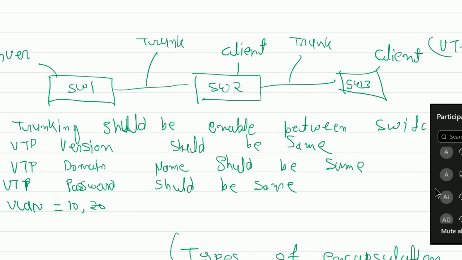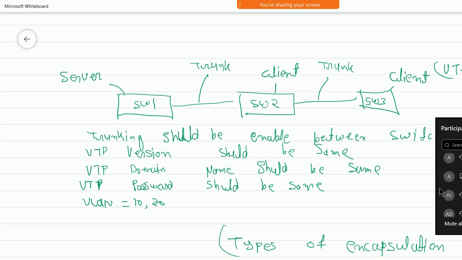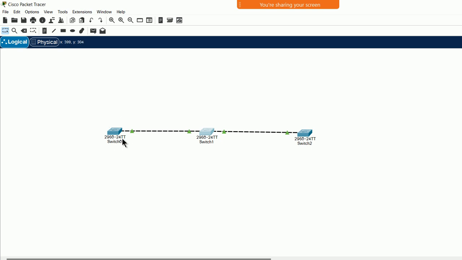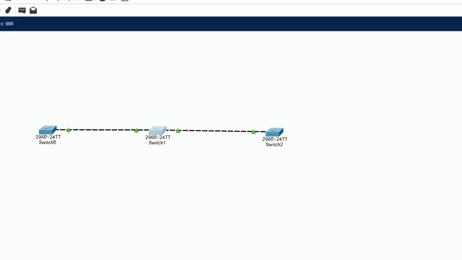Okay, means by default you always get 802.1Q everywhere because this is the default encapsulation protocol on Cisco switches, right? That is why I did not assign anything. If you want to make changes regarding the encapsulation protocol, you can also do that.